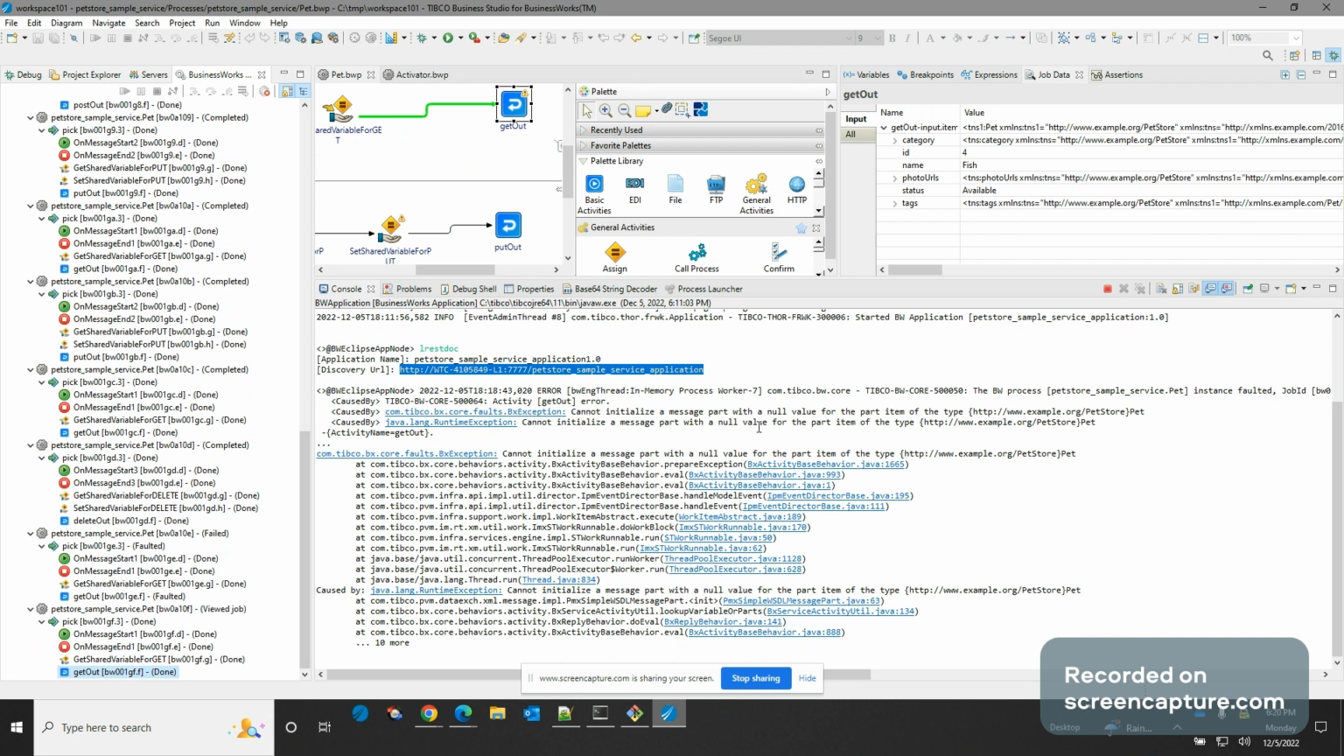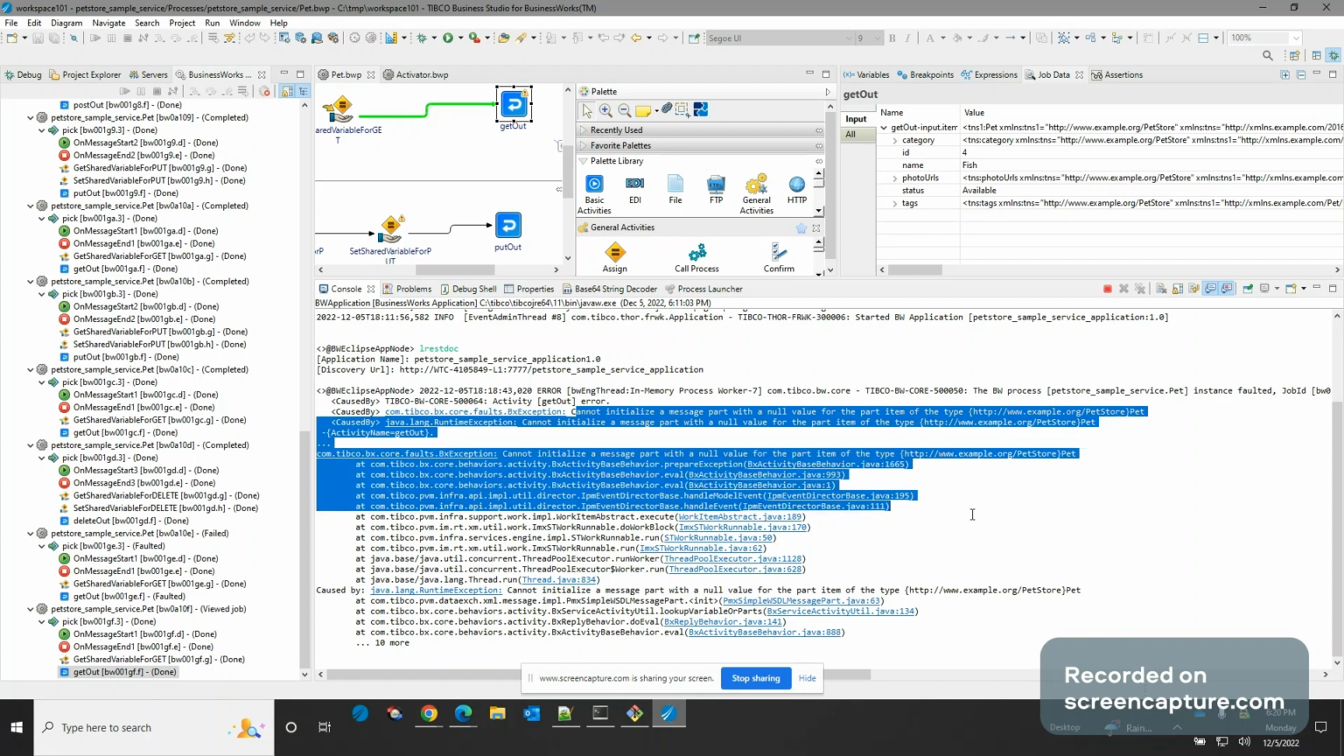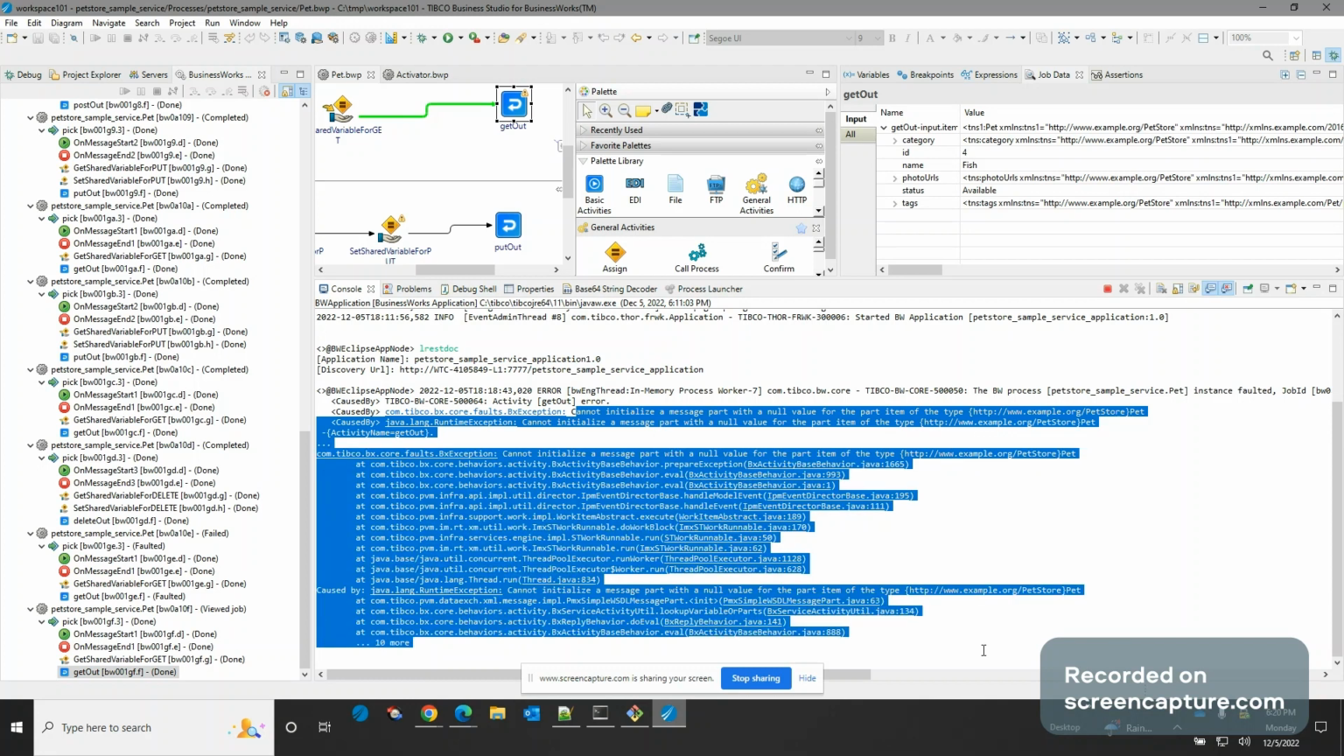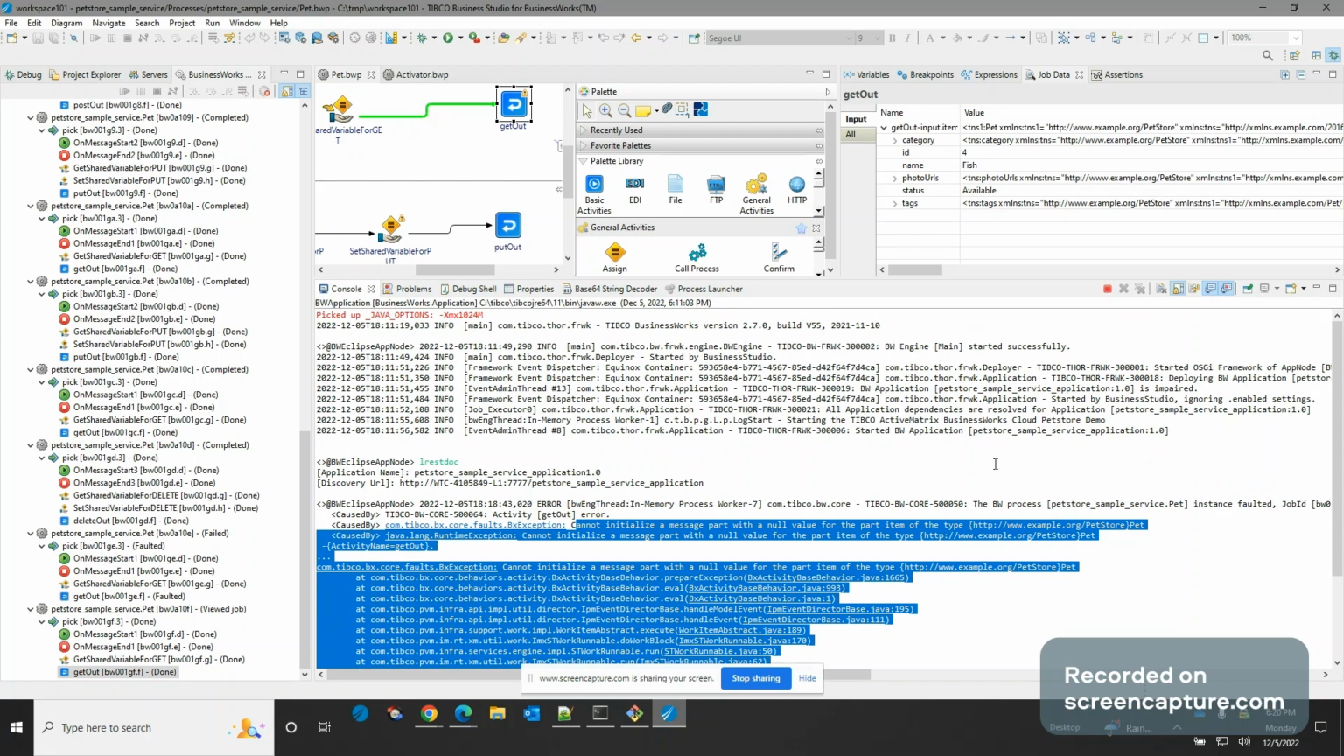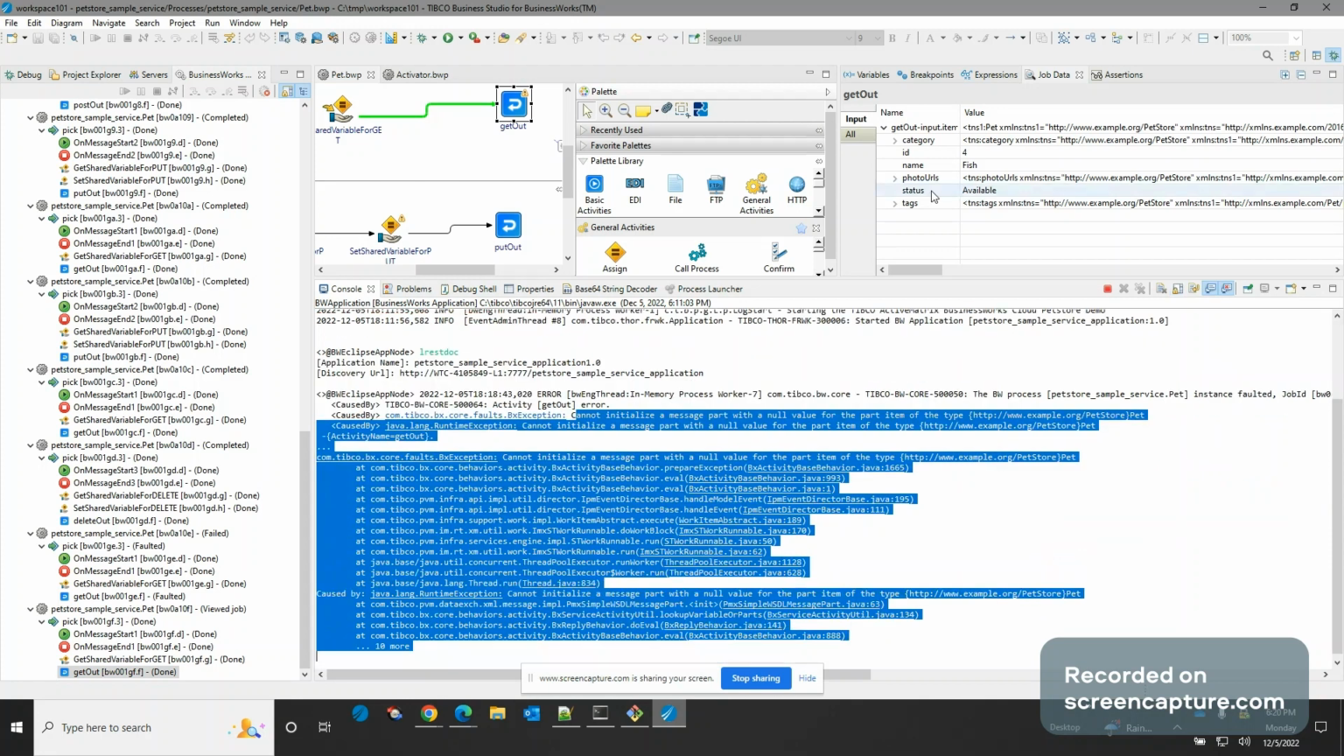So if you see here, there is an error which says cannot initialize a message part with a null value part of item. This error occurred when we gave 6 as the pet ID after we deleted it. So that's why this error is thrown. Okay, so I'll stop it here.